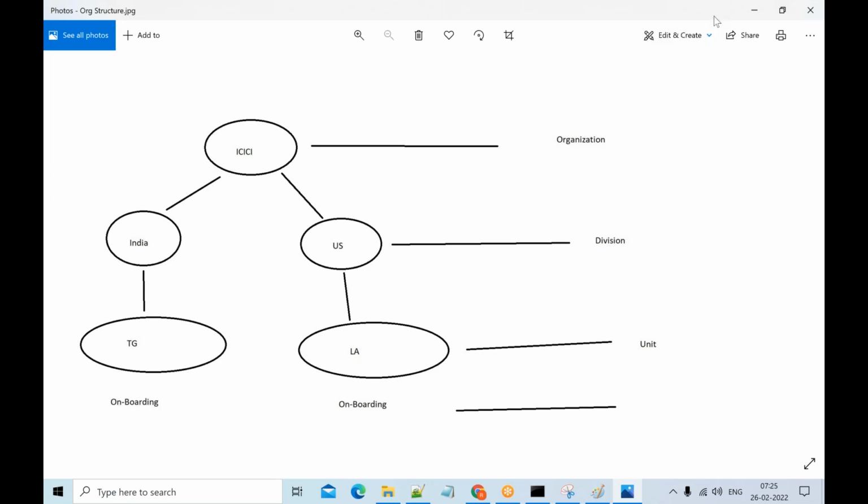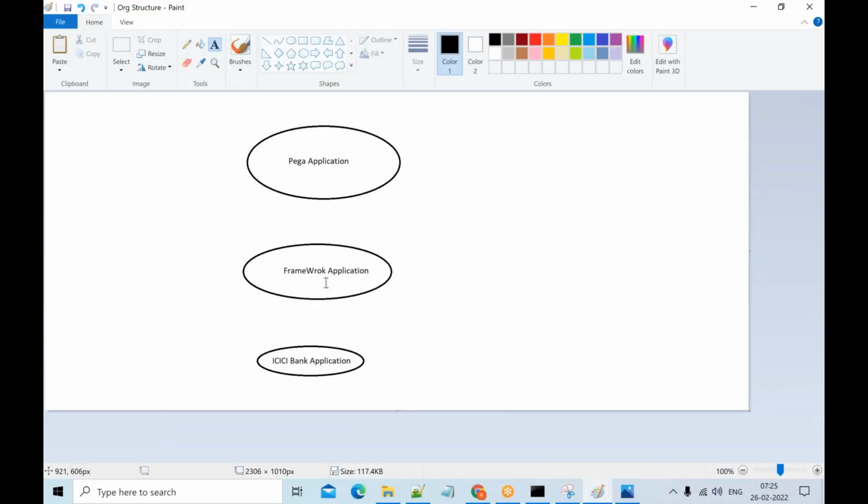Okay, so that reusability component you will use in different other applications. They have their own changes, they can do their own changes, and on top of that they'll get some reusability components from the framework application. That's the reason you have the framework application in a real-time application.